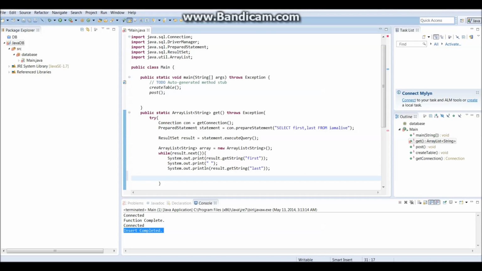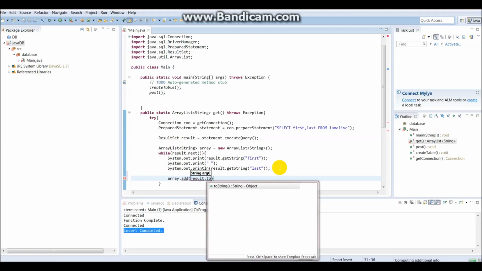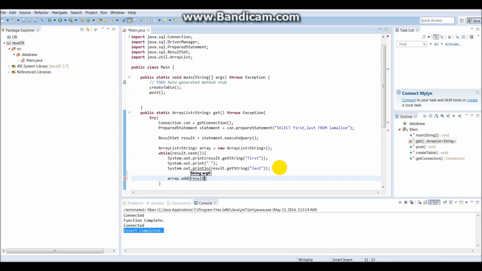Then we're also going to go ahead and add this result into our array using our array name .add result .get string.